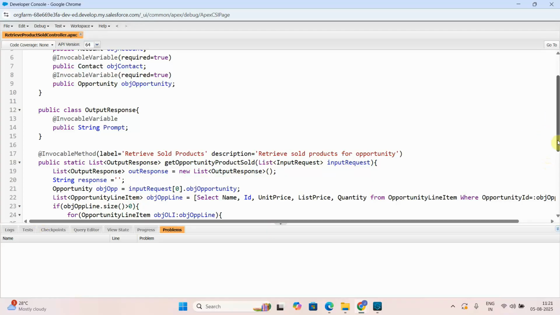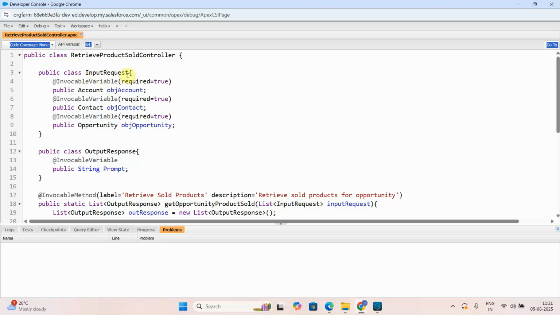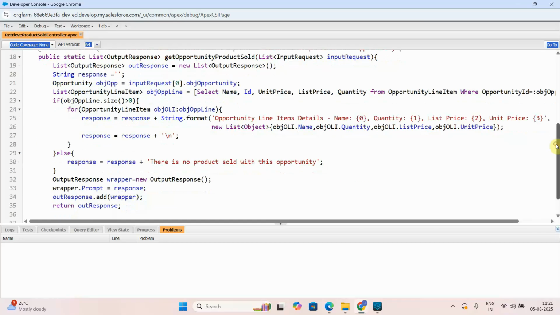So let me explain the code once again. Here we have our input wrapper classes. We have these three variables: obj account, obj contact, obj opportunity. Make sure these names match whatever API name you are defining in your flex template. Then we want to return. We have another wrapper class which returns a prompt, which is also a type of invocable variable. Then we have an invocable static method which gets the product sold, right? And then we have to return this collection of the output response.